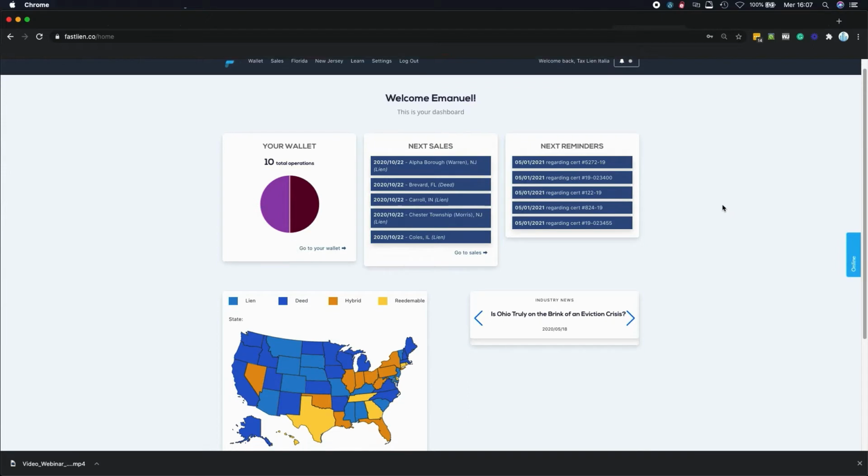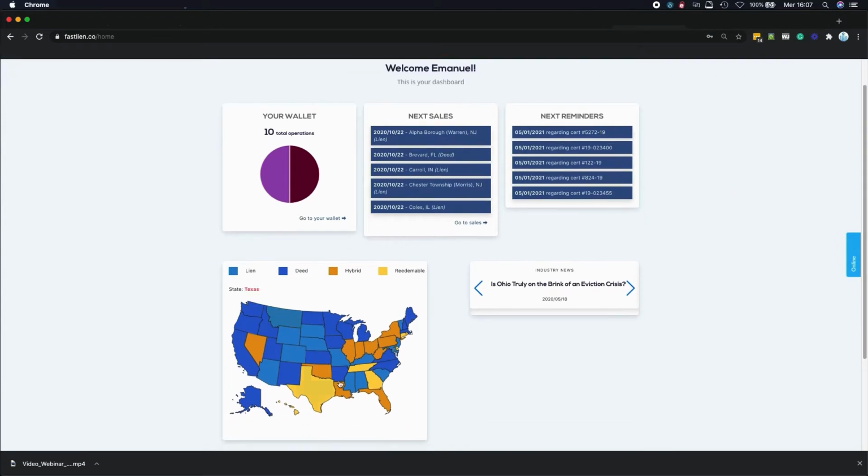If we scroll a little bit lower, we have over here our map of the United States. It is color coded. The light blue states are the lien states, the states that only sell tax liens. The dark blue states are the states that only sell tax deeds. The orange states are the hybrid states, the states that sell tax liens and tax deeds. Those are very interesting, like Florida and Nevada and Illinois and that kind of states.